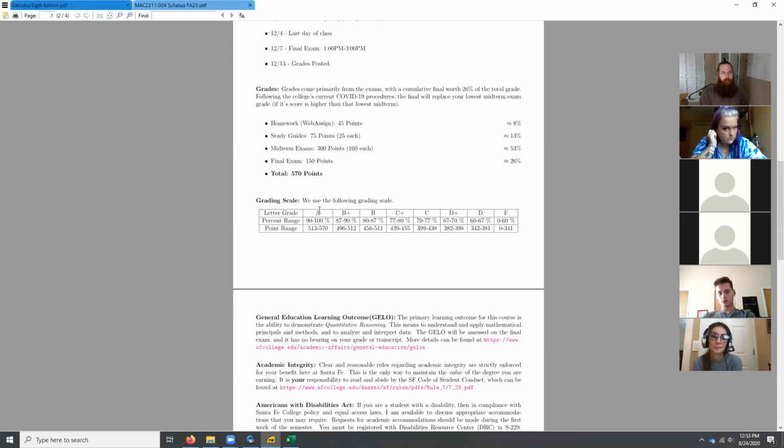The grade breakdown is like this. About 8% comes from the homework, that's 45 points. About 13% comes from the study guides. And these are not graded so much for correctness as they are for completeness and clarity. So even if you make mistakes, you'll still get full credit on these as long as you're doing them and solving all the problems to the best of your ability. So it's a free 13% just to write out your solutions and submit them on Canvas. Please don't miss those.